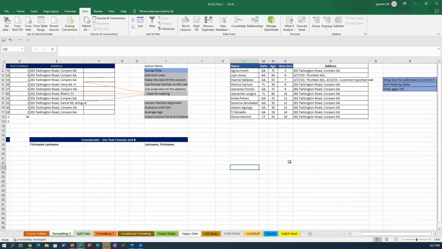You're on state, column L. Is that the column for state? No, this one. Okay, now you're on column M. All right. So how many states do you see there? A couple, 2, 3. Okay. So we want to sort that table by state. Now hit the home menu.